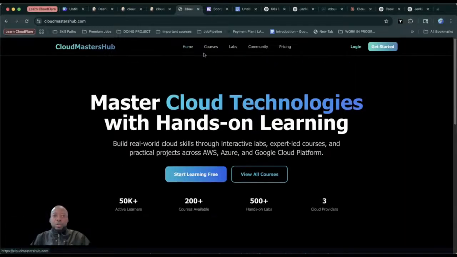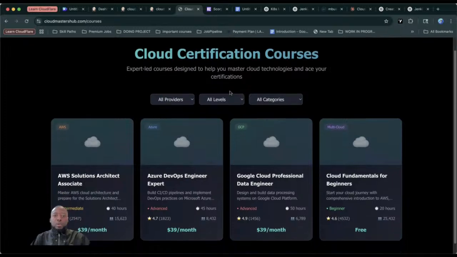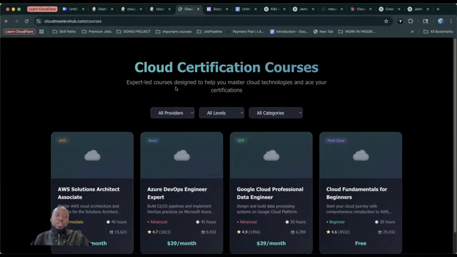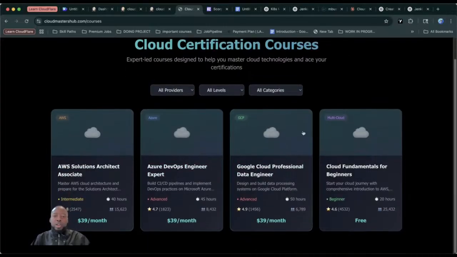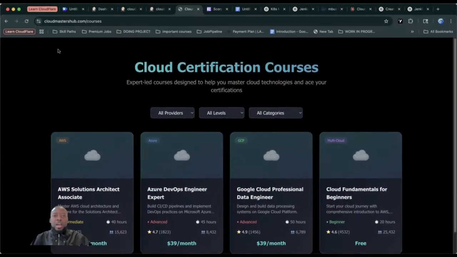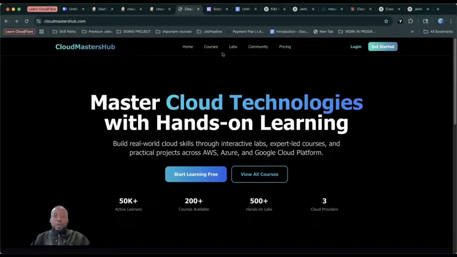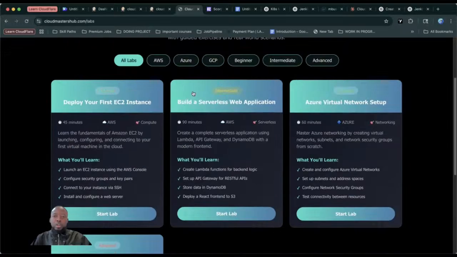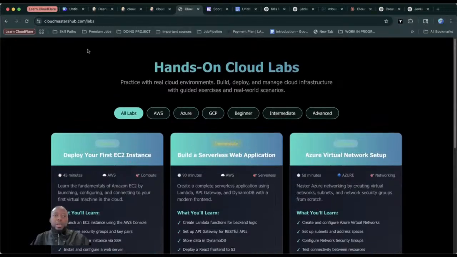We have our home, of course, is here. Courses, we have also started working on the courses. You realize that when you come to courses, there is no menu, there is no footer. If you look at labs, the lab section, there's no menu, no footer, just the basic design for each of those.